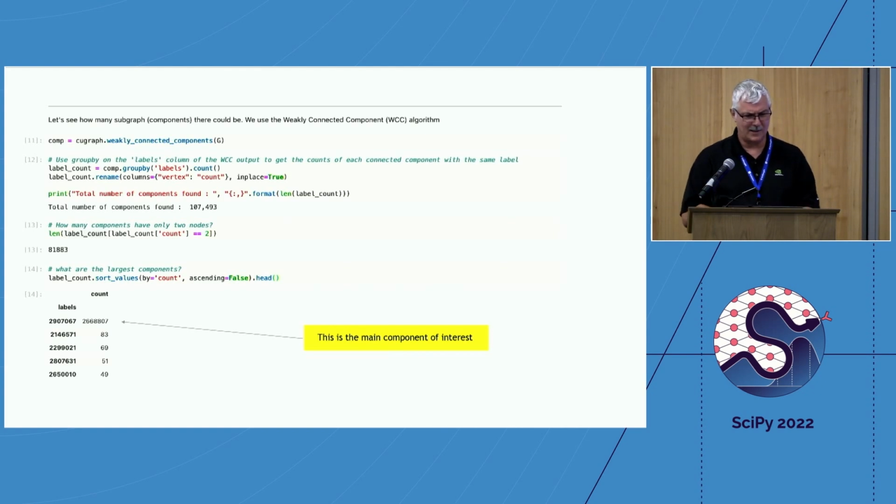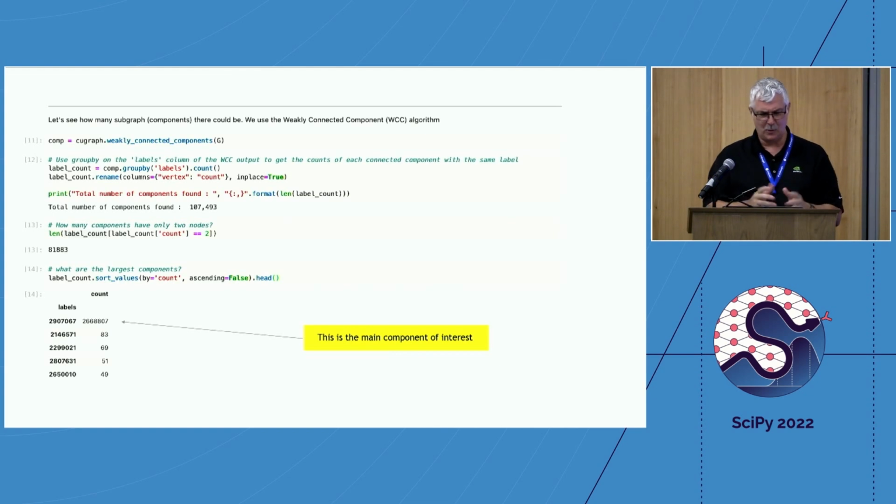So I run weakly connected components. It produces a nice output, which I did not print here. But it basically assigns a label to every vertex. And then every vertex with that same label is in the same community. So I just do a quick count. It tells me that it found 107,000 communities. So I know that there's a lot of communities that are really just 2 people talking to each other.